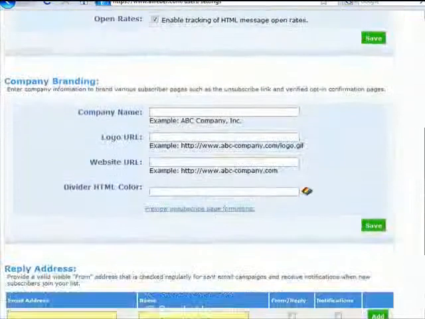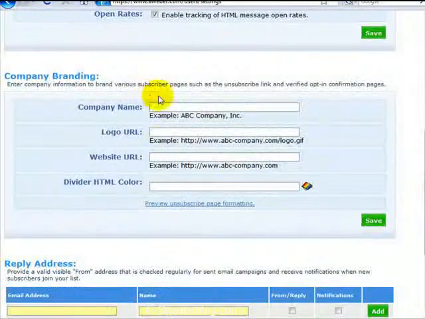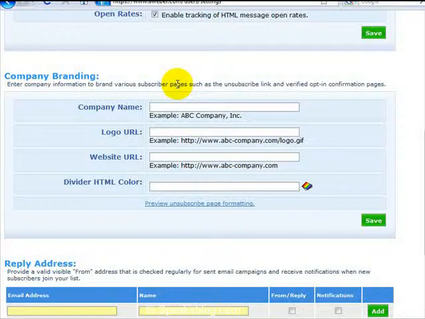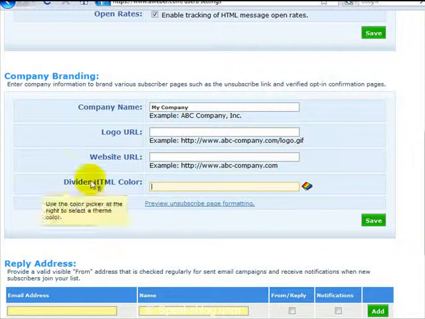Thanks, Aweber. Okay, this next section is pretty cool. It allows you to brand your pages. Essentially, company name, whatever your company is called, write that in there. If you have a logo on your site or for your company, you can have it put on your forms as well. So that's really cool. So you would enter your URL if you have one. Also, the location of your website, put that there. And also, whatever color you want the bar to be that would divide the HTML on the pages.